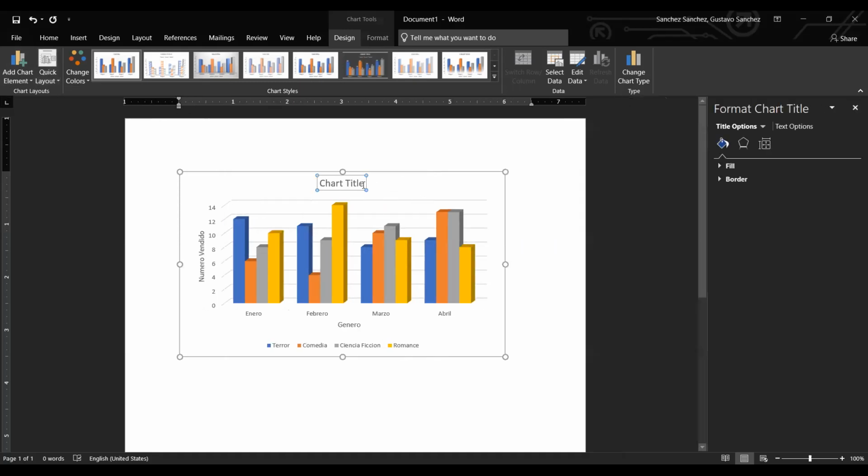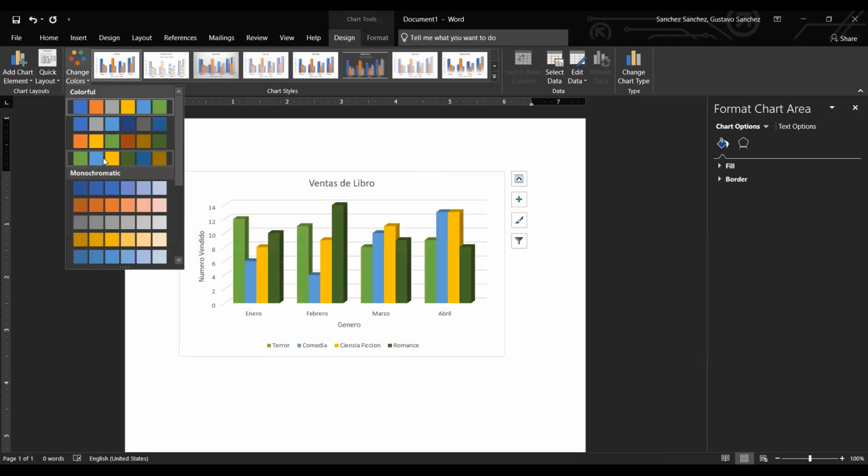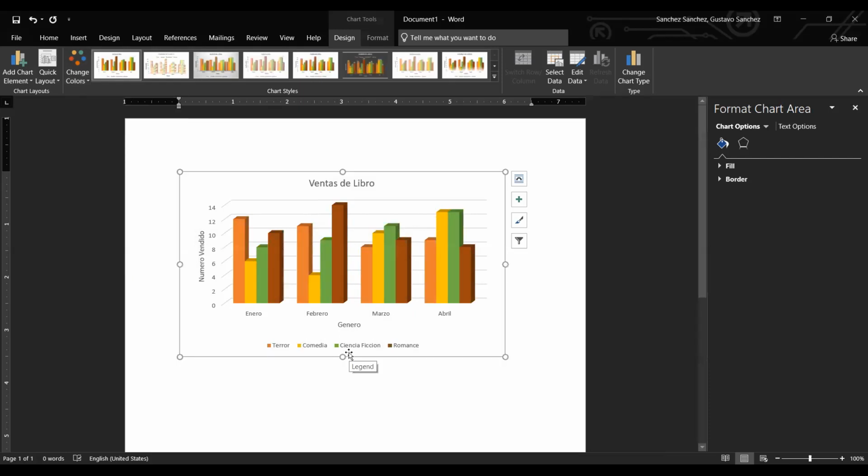Lo siguiente que voy a editar va a ser ventas de libros, que es el título de la gráfica. Otra de las cosas que podemos hacer es cambiar el color. Aquí donde dice Change Colors, podemos cambiar a los colores que más nos gusten o para darle un poquito más de contraste a nuestra gráfica.